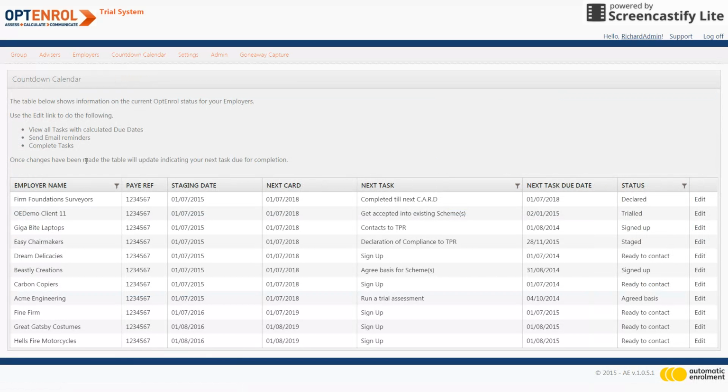So the first screen for the Countdown Calendar shows the various employers for the advisor, their PAYE reference number, their staging date, the next cyclical automatic re-enrollment date for them, the next task for each of those employers, and the next task due date based on their staging date. It also shows the status of each of the employers. So to take some action for each of these employers, we go to the edit column here.